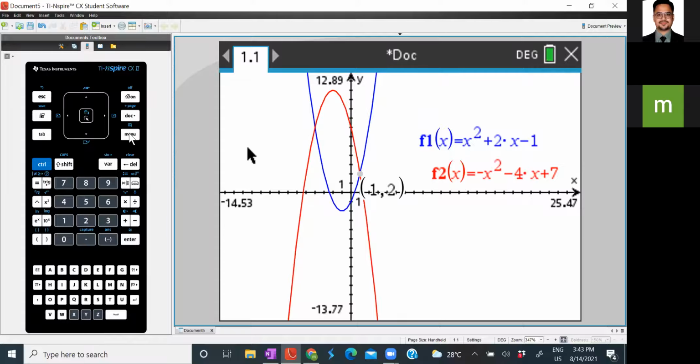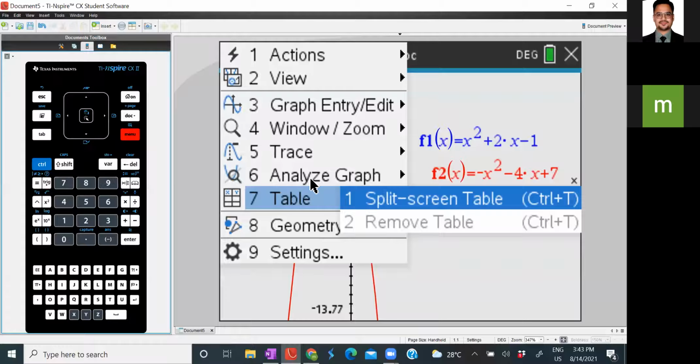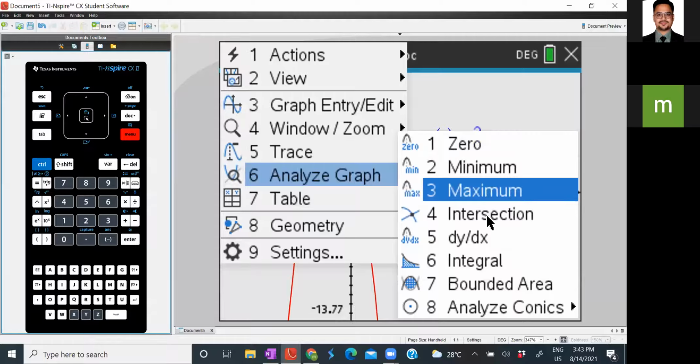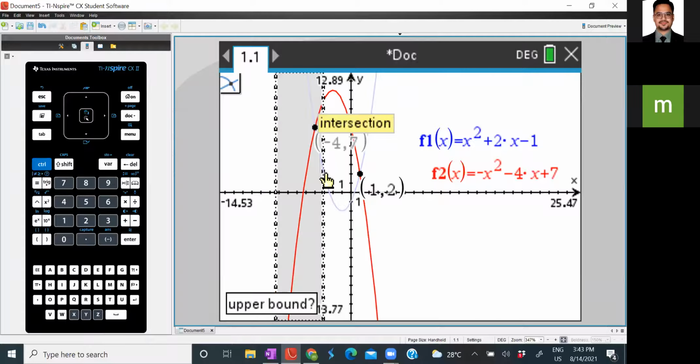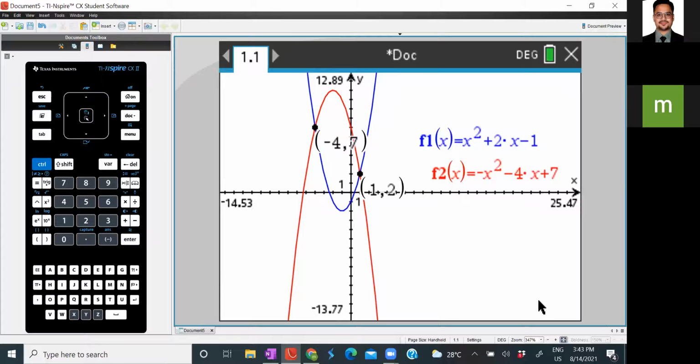So repeat the operation. Go to menu, analyze graph and click intersection. Now come from left to right and click on it. You will see. So the 2 points of intersection for these particular functions are -4,7 and 1,2. Right. So this is so simple. And you have color coded versions of functions so that you understand what is what. It is not confusing, right?